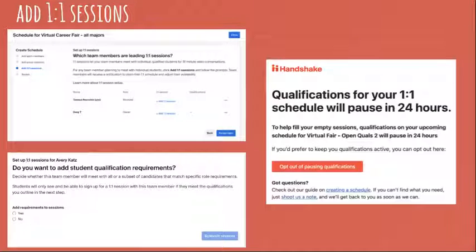If you'd like to opt out of this feature, click No on that option at the bottom of the one-to-one qualifications page. If you opt into this feature, you'll receive a reminder email 72 hours before the fair start, which will give you an option to opt out at that point if you'd like.